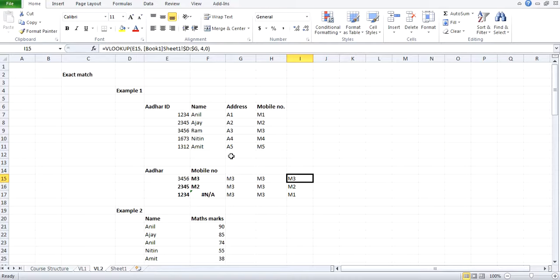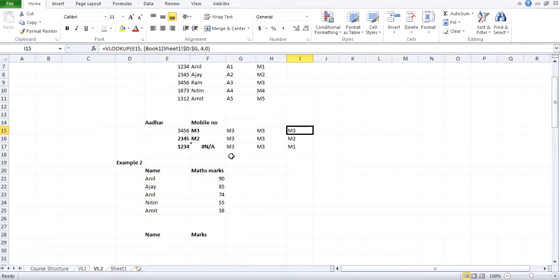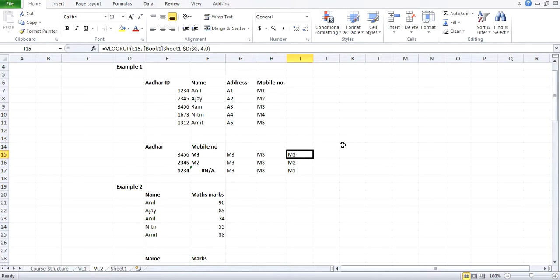Now, let's have a look at another example of exact match, where I'm going to show you a limitation of exact match. Let me tell you first in theory that if multiple matches are found in your VLOOKUP exact match, then the VLOOKUP fetches only the first value, or the value corresponding to the first match.